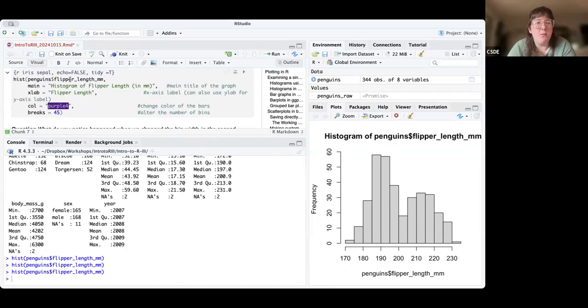So the first thing I want to do is fix up the main title and the X label. I don't like that. In any base R plotting function, the argument called main is the one that you will specify to change the main title of the plot. So here I'm still going to plot penguins$flipper_length_mm, but then I'm going to pass this main argument a character object of length 1 that is just what I want the title to be.